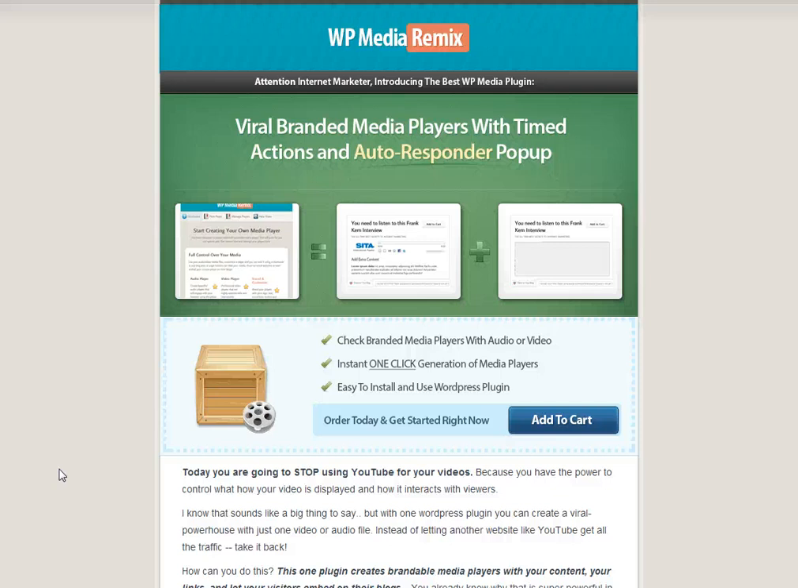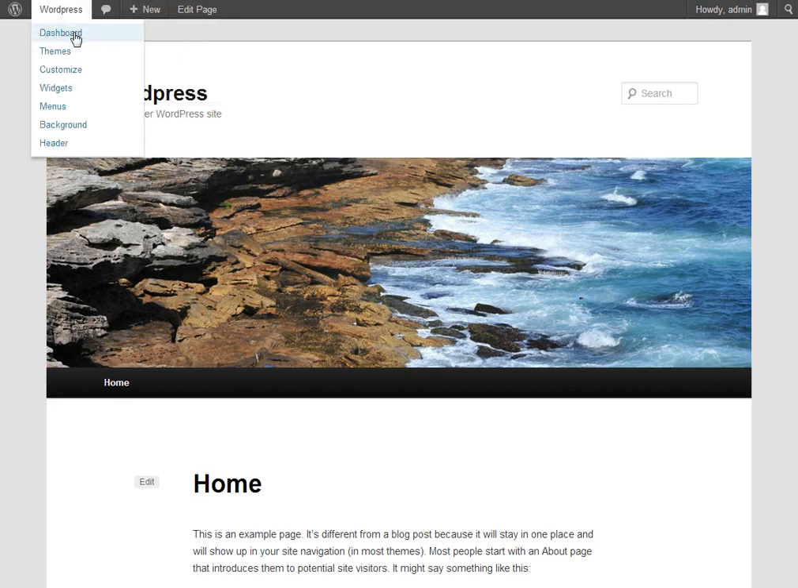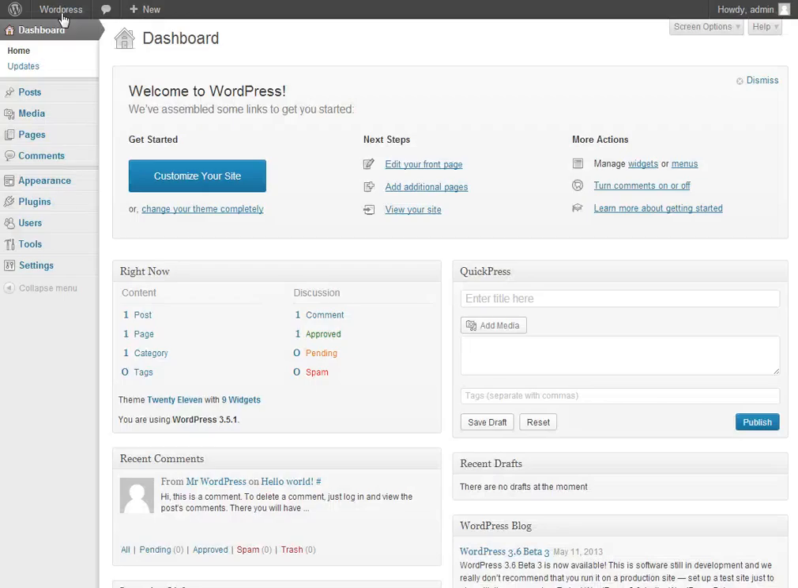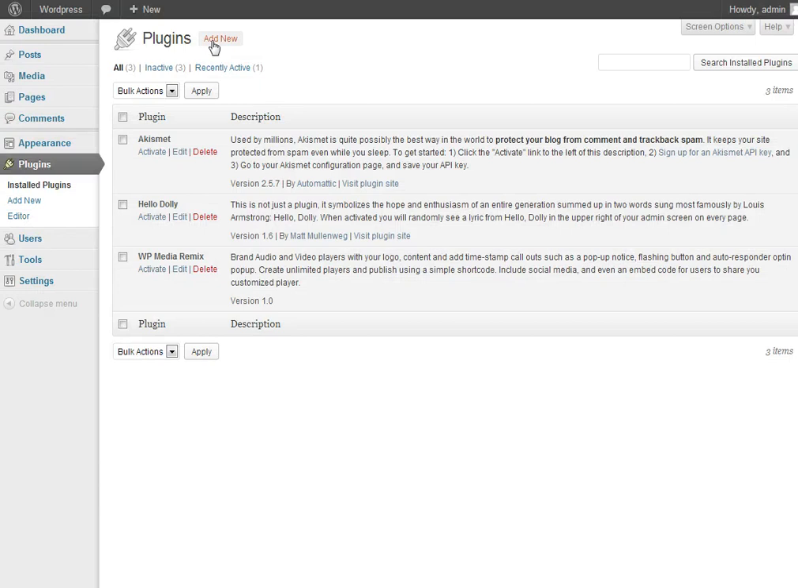Let's get started using the WP Media Remix plugin. Let's go ahead and go to our WordPress blog here. Go to our dashboard, over to our plugins. And we've already uploaded the plugin through the Add New feature. Let's go ahead and activate that.